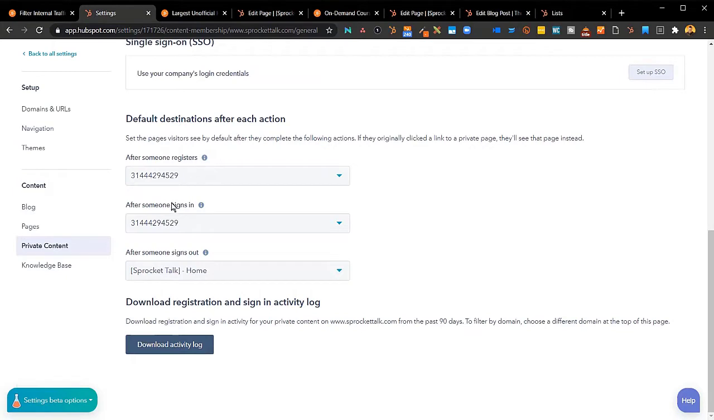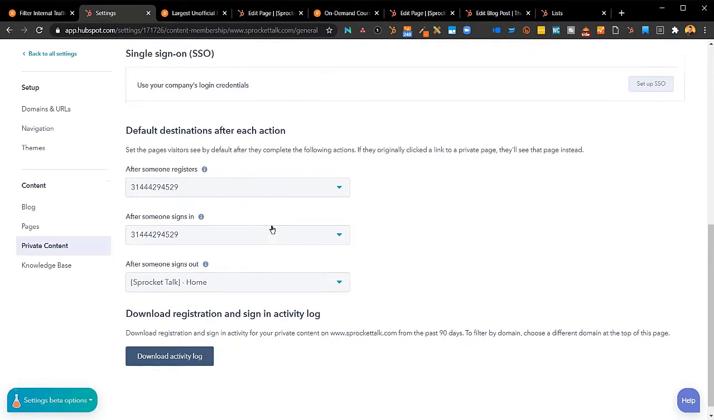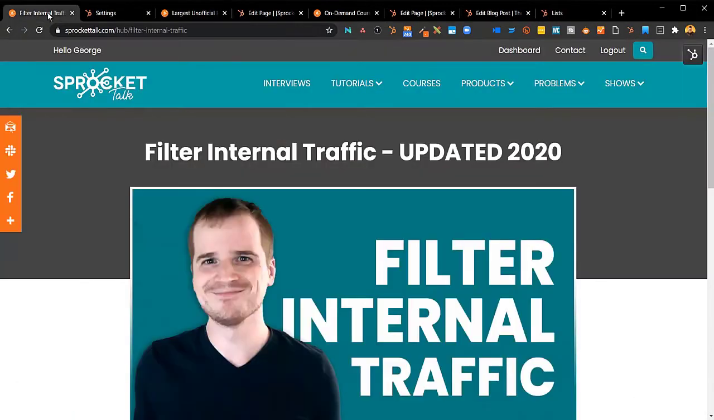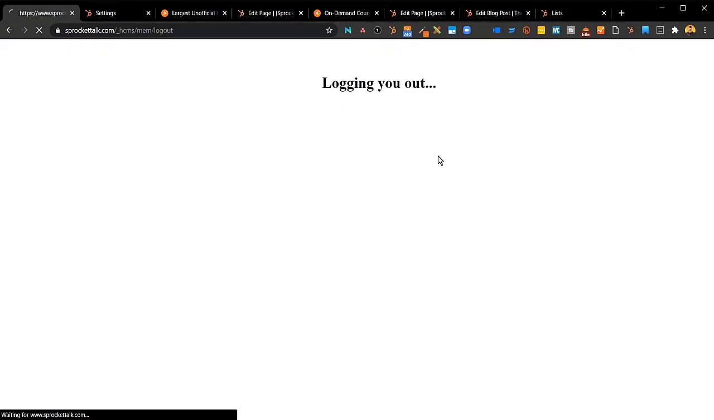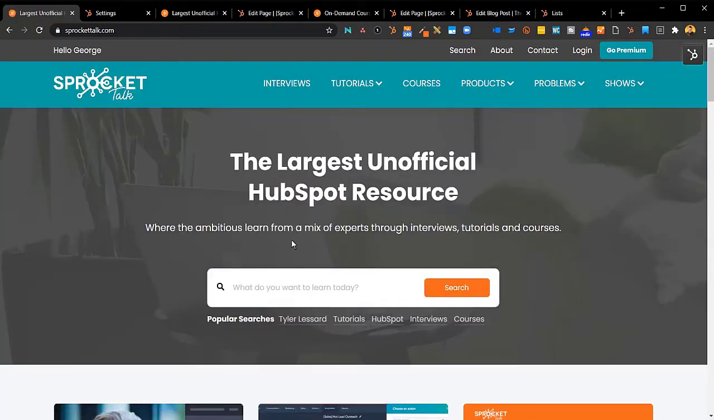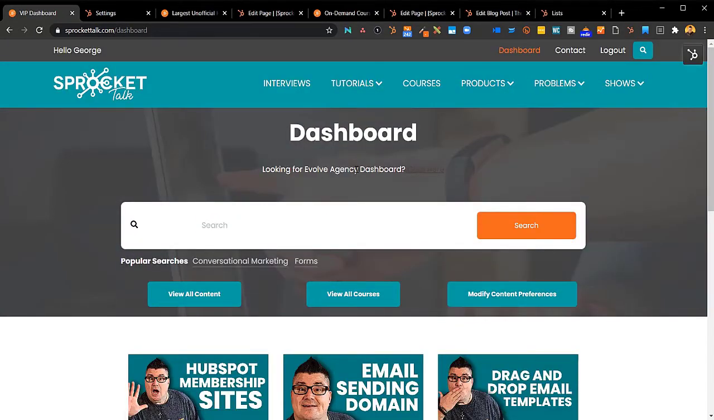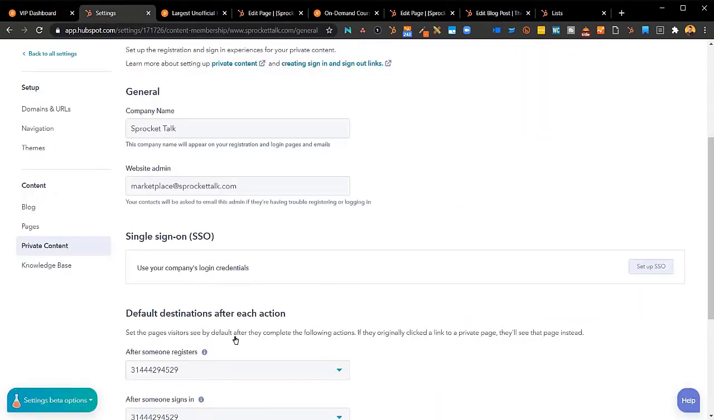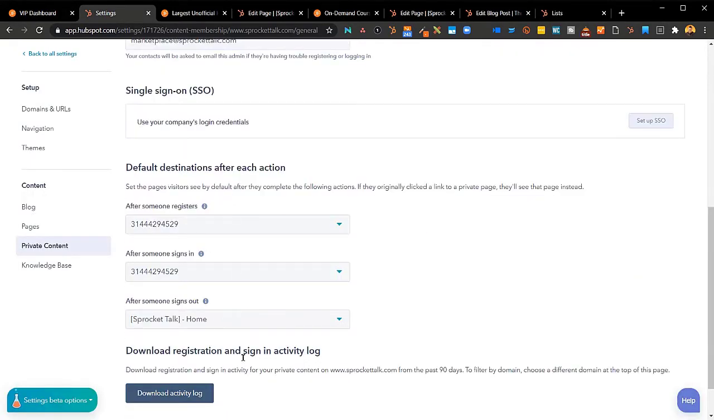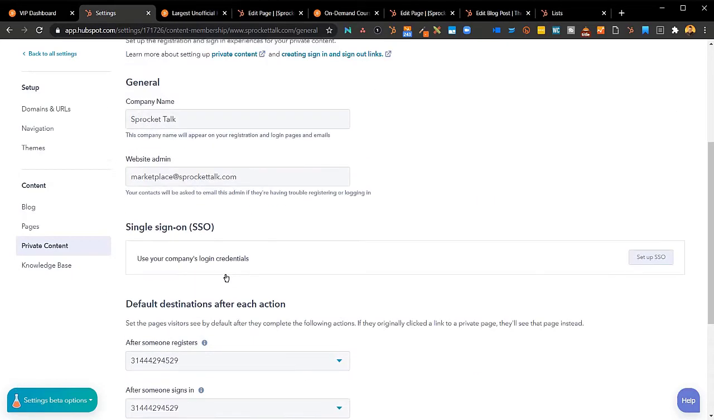So after someone registers, after someone signs in, after someone signs out, where do we want to send them? What do we want them to do? I'll kind of explain that. If I go back here and I actually log out, notice I go to where? The home page, because that's where we have it set. But when I log in, watch this, notice, where do I go? I go to the dashboard, because we have it set here in the settings to go to the dashboard and home page depending upon login.